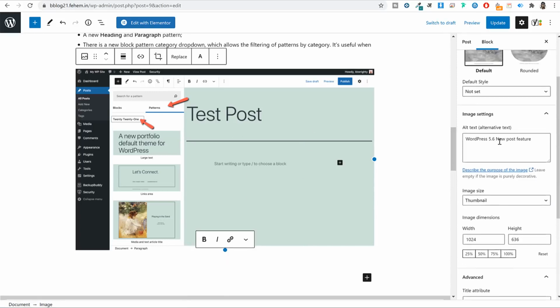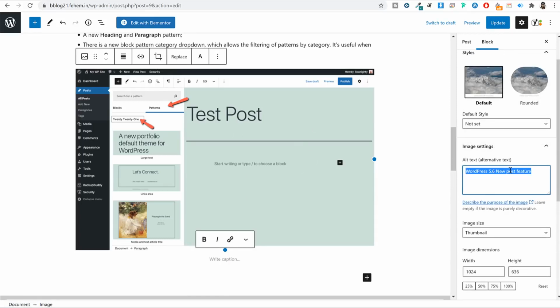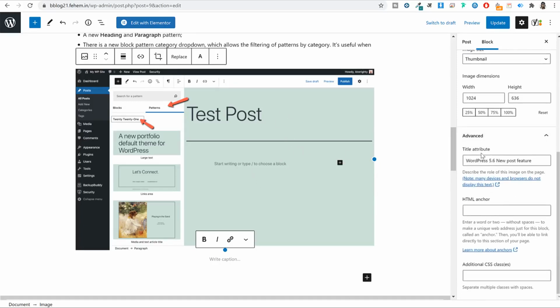Now these two things that we have entered, the alternate text will be visible to your viewer or to your visitor once the image is broken. If the image is not broken, they won't see this text. Then the second text is this title attribute.